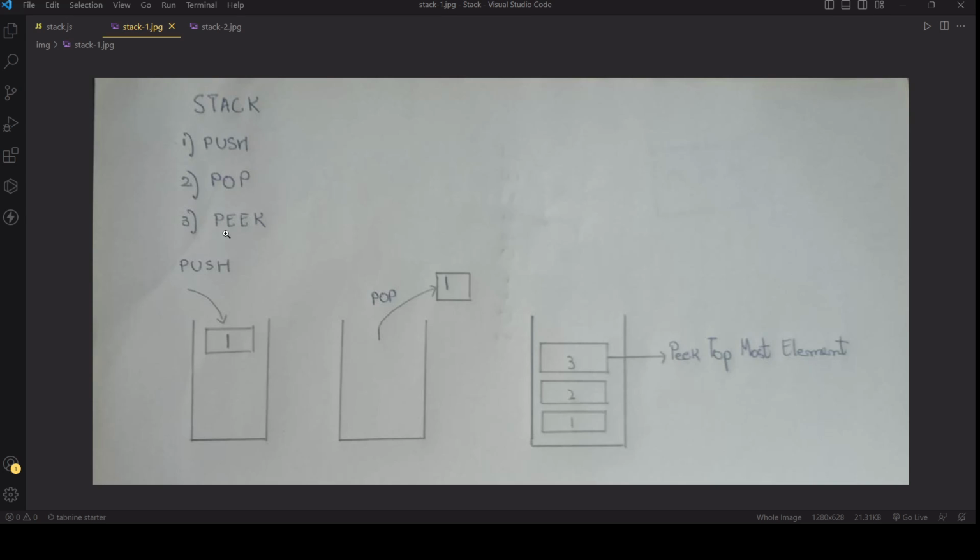And the third operation is peek. Peek is the topmost element. Here the 3 is at the top, so we just return the topmost element. We don't modify or edit the stack, we just return the topmost element.